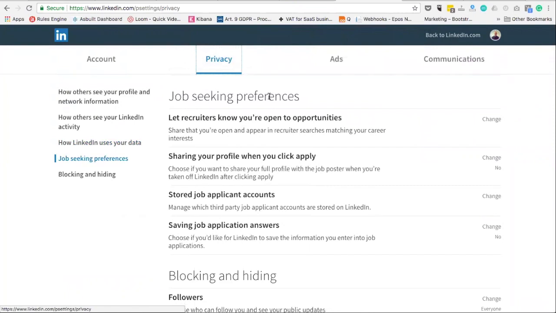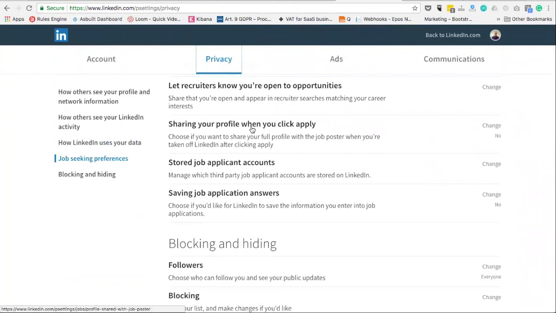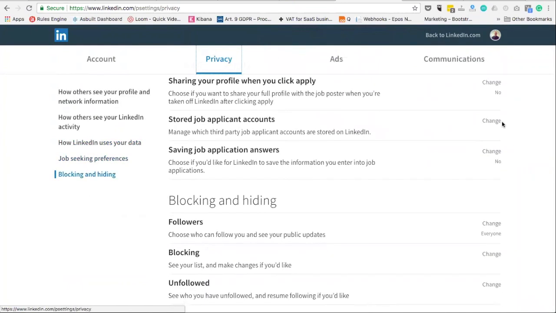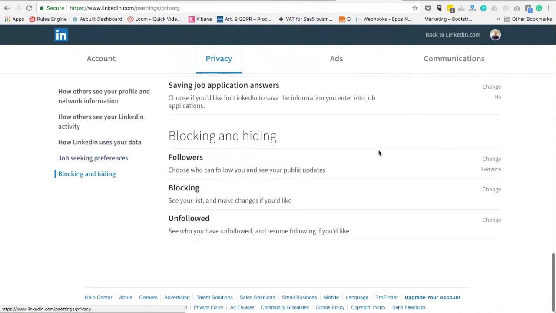Job seeking preferences: let recruiters know you're open to opportunities. I've spoken with a few recruitment people and they were not sure how to use LinkedIn. I guess this is going to be their magic button. Yes, I do want opportunities, or no, I don't. I guess the default is yes, so let's change that. Share my profile: no. Stored job applicant accounts: I've not got anything to do with that. So taking off the job seeking options. I'll keep the investors happy.